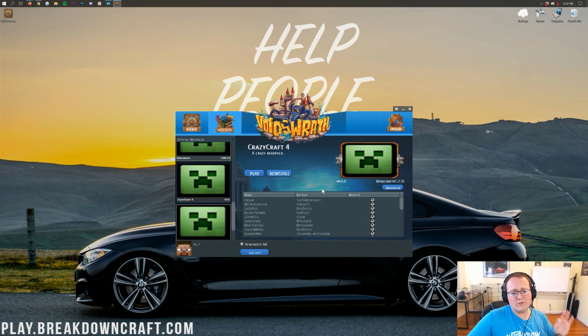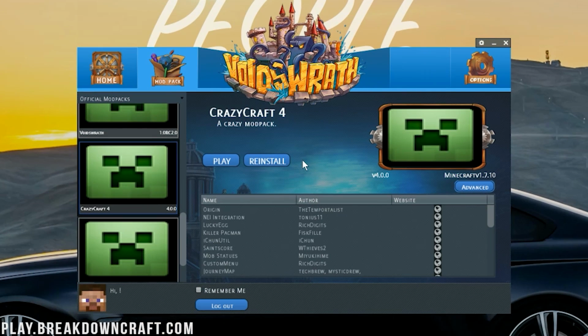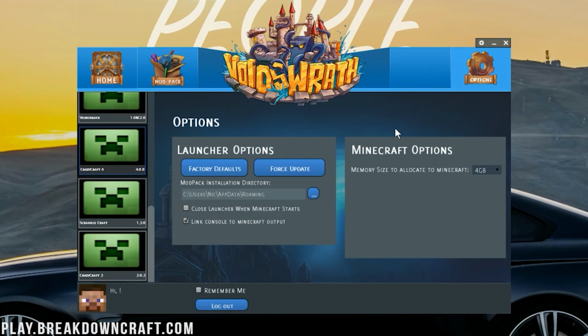But before you go spamming that play button, I would recommend making sure that you have enough RAM dedicated. I'm not going to go through the entire process of dedicating RAM and seeing how much RAM your computer has and all that. I'm just going to show you how to add RAM with this launcher, because it's a lot different than the vanilla launcher. Click on the options button in the top right up here, and it says memory size to allocate to Minecraft.